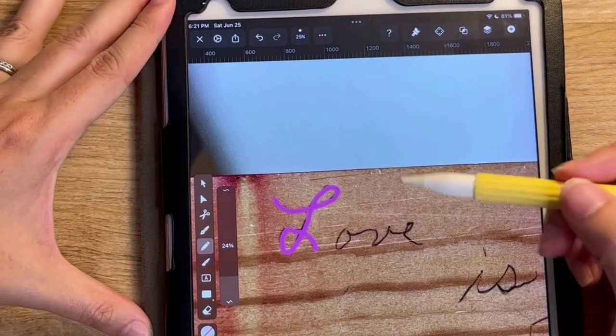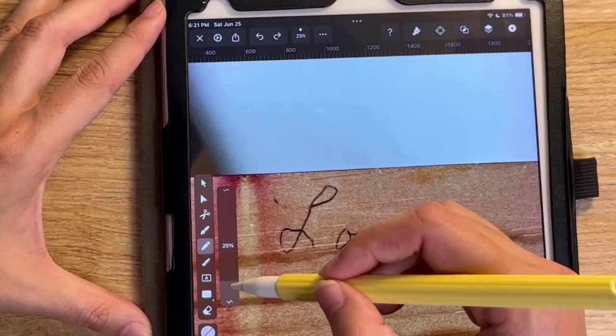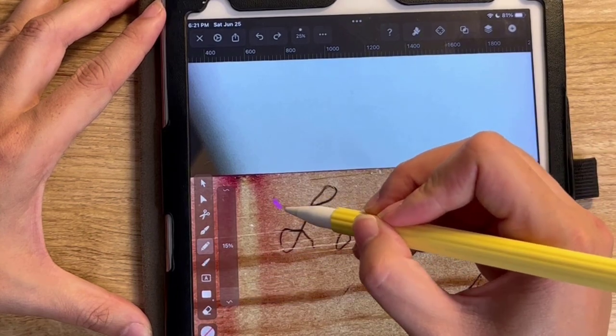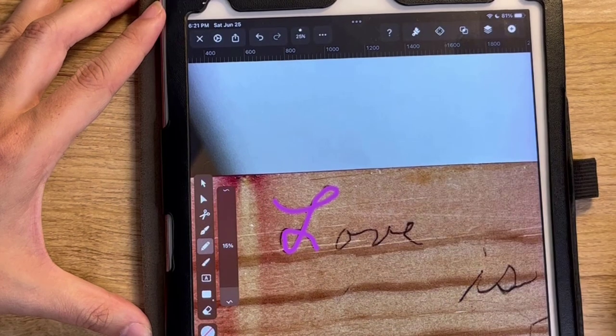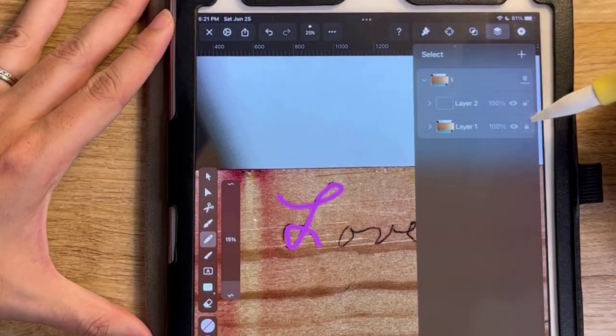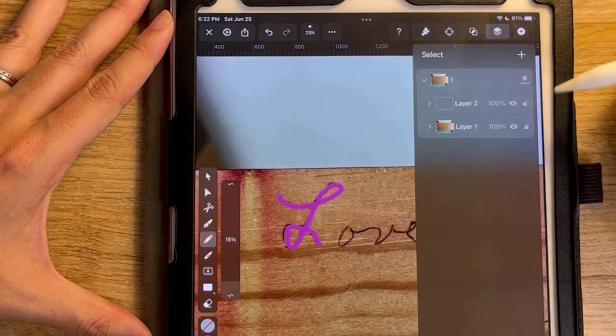You can see it's about the same. So let me go back and I'm just gonna play with it a little bit more. Let me make it a little less smooth. I want it to look like, you know, handwriting. And I can go to my layers panel, take this eye off and kind of see what this looks like. So I'm gonna take that off.